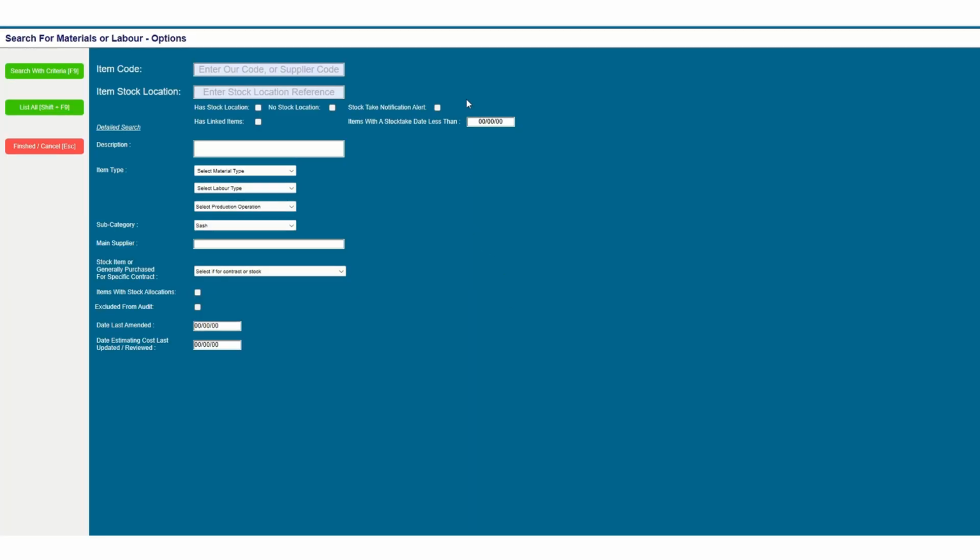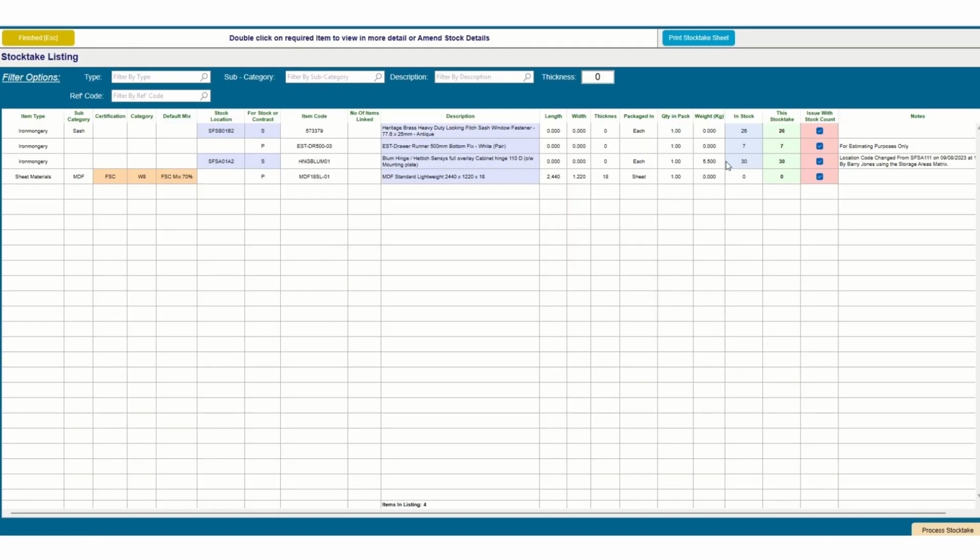To demonstrate other searches, if we wanted to locate all items that had a Stocktake notification flag, we simply tick this box, and all items that were flagged will be listed. You may then perform another Stocktake or remove the flag if already sorted.